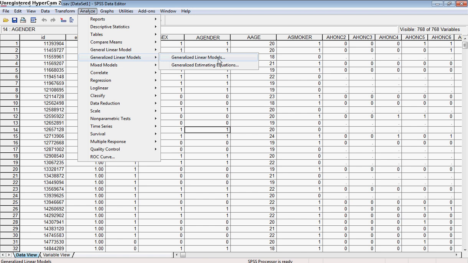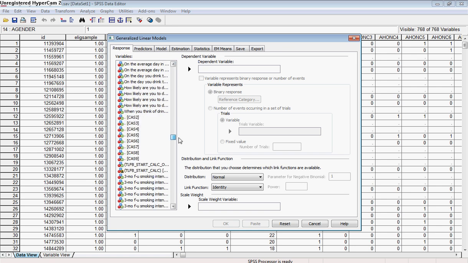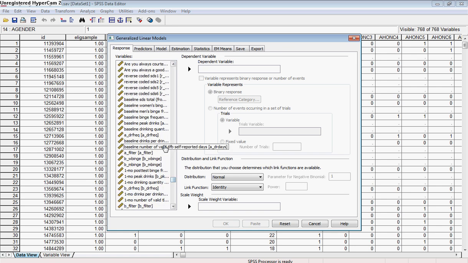So we're going to go ahead and choose Generalized Linear Models, and what you'll see here is a series of tabs. You can kind of go through this step by step. Our first tab is the response variable, and we're going to just enter in our dependent variable under dependent variable. So not a difficult first step. We'll put baseline peak drinks in here.